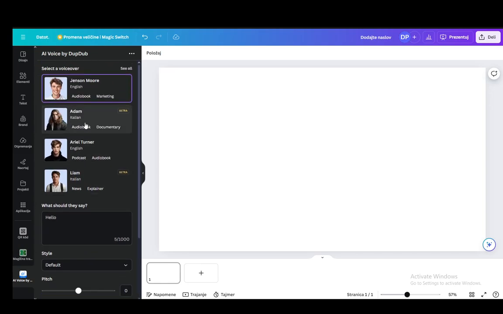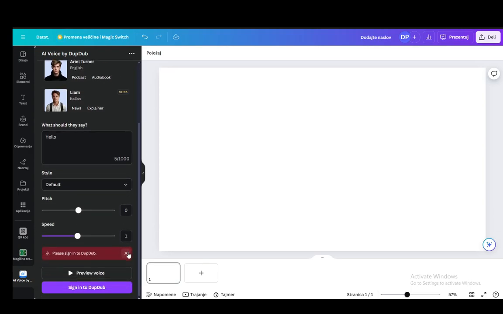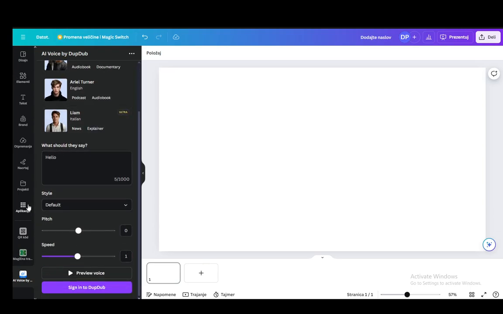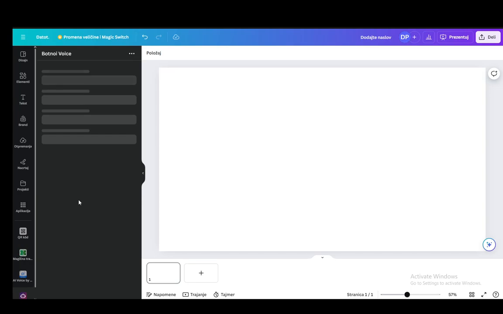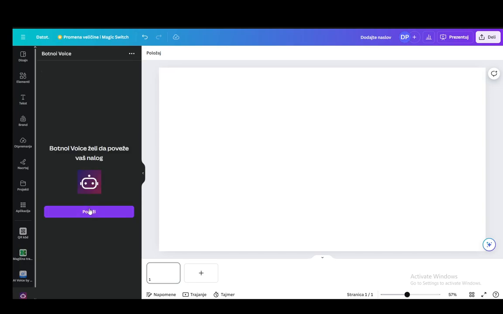Now you do need to sign into this one, which I won't be doing, but let me just try a different one just for now. For example, this one, I might need to sign into this one as well, but pretty much, yeah, it needs to connect to your account. That's what it says here. But yeah, you just enter the text, then preview the voice, and then once you do, you can just generate it, and it'll be added to your slides in Canva.